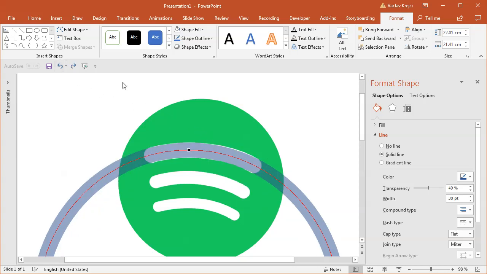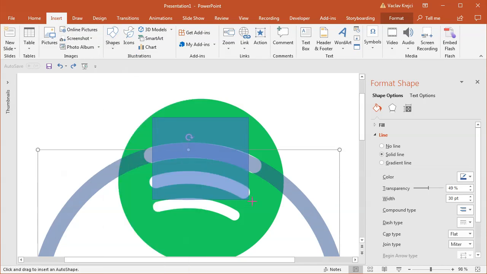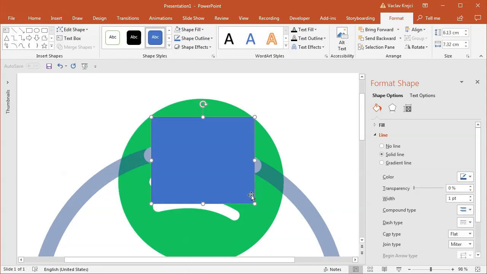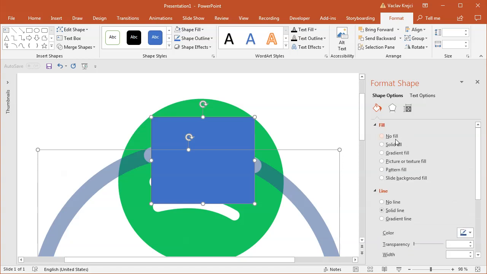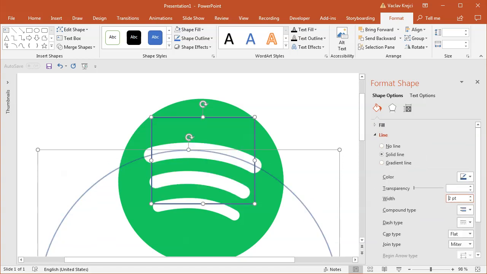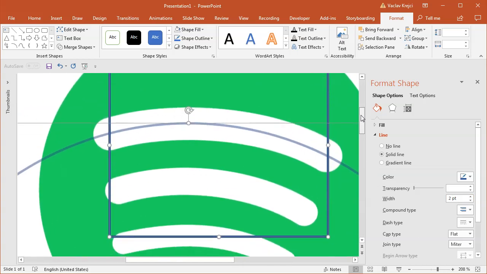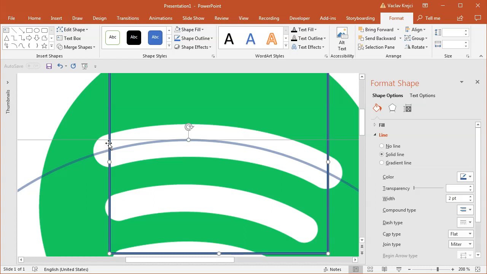So another way how to do it would be to insert a new rectangle. So let's insert a new shape being the rectangle, which I will overlay like this. And maybe in order to better imagine what will happen, I will set the fill to no fill, and I will set the line to be maybe only 2 point wide. So what I want to do is position the rectangle over this circle in a way that it will crop this circle in this point and that point.